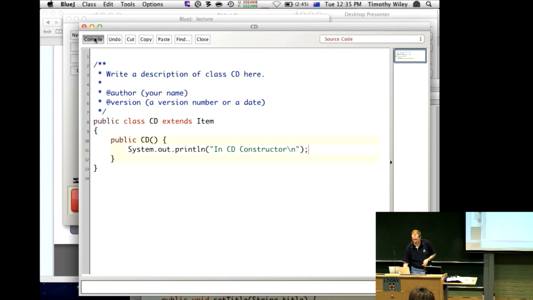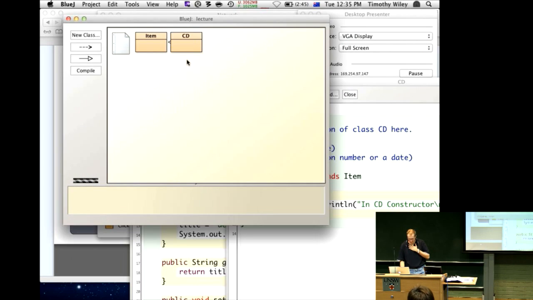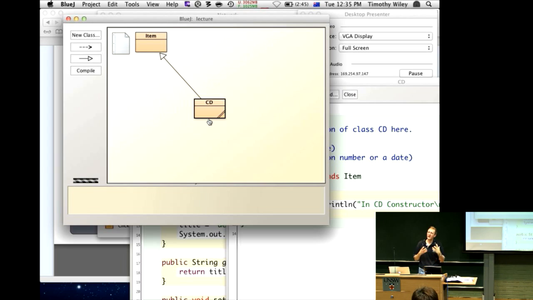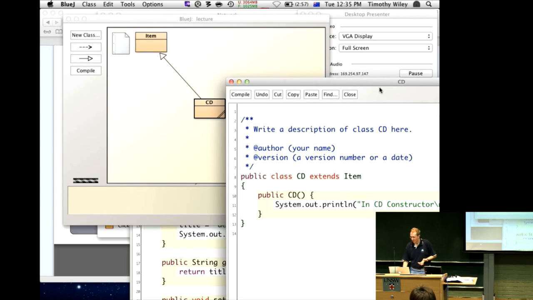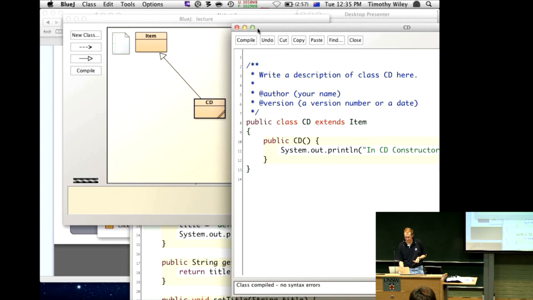Let's just make sure this compiles. It's really embarrassing when things don't compile, even when they're really simple. So, we can now see that CD extends item, by the way. If I was to create a new CD, knowing from what we've just seen about how constructors work, what will be printed out on the screen? So I've got a print statement in CD.